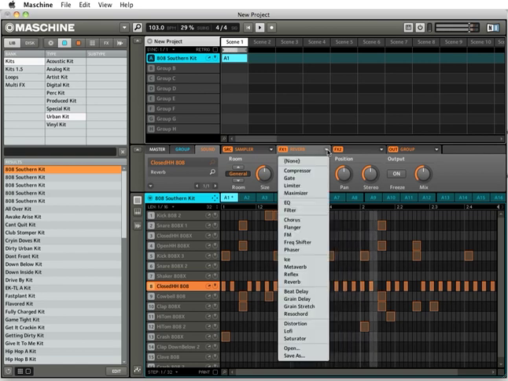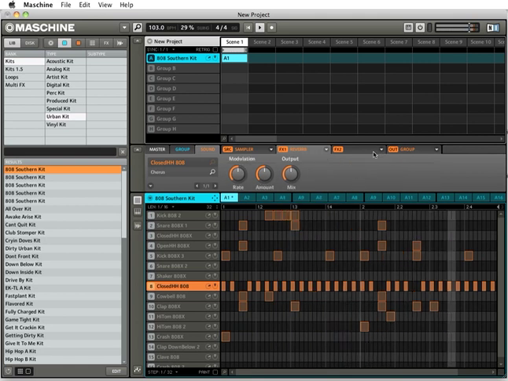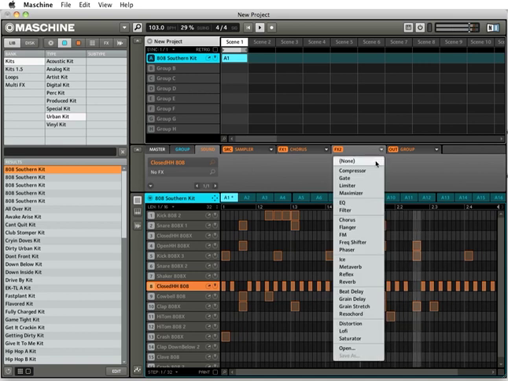So we can add effects, up to 2 effects per sound. So for example, I can start with a chorus here, and then here I have a second effect, which is FX2. I can go and select another effect. I may want to select the beat delay.